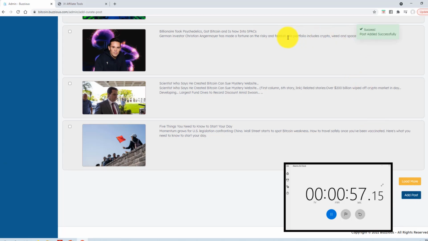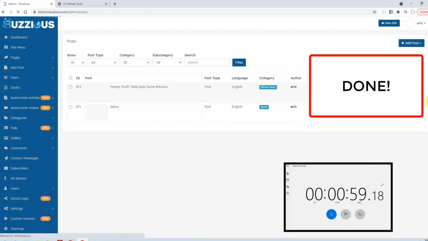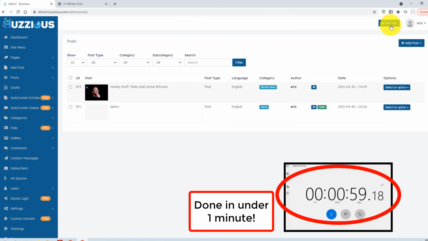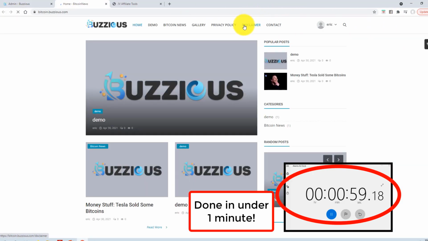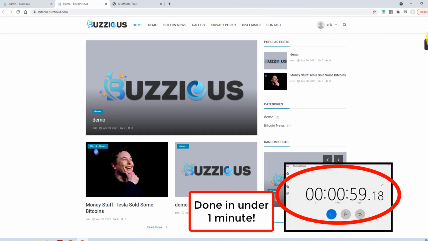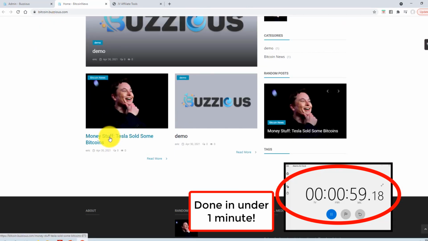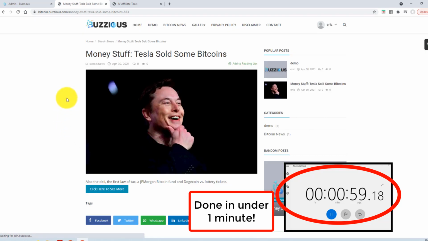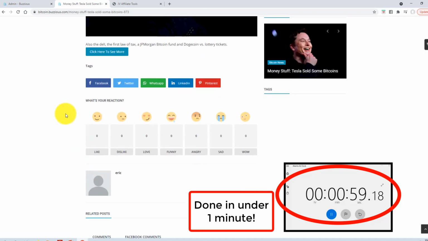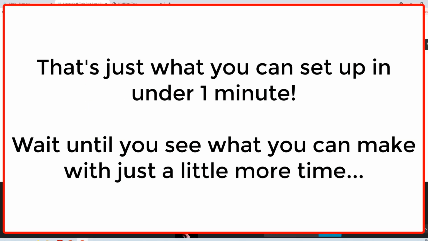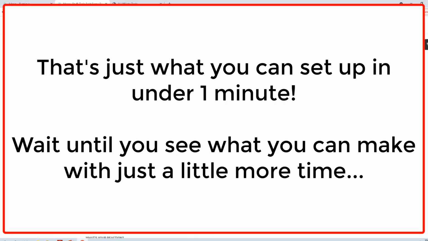You can see success, post added successfully. Now let's take a look at that site that we just created. I'll click View Site, and you can see this site is already made. It is Bitcoin and Bitcoin News. We've got this article that we've added, and within this article we have all kinds of stuff, commenting and like buttons and all sorts of stuff. And that's in under a minute.